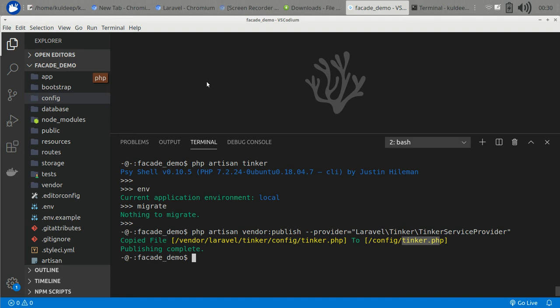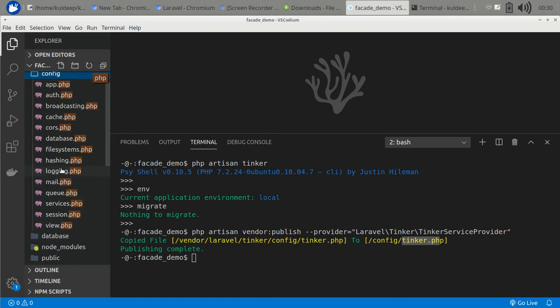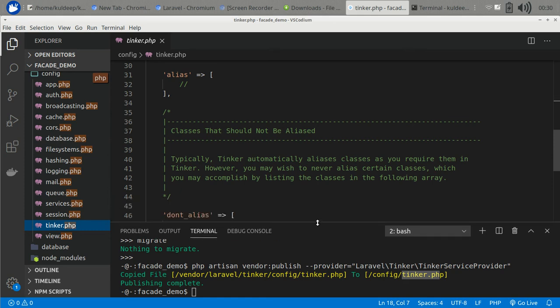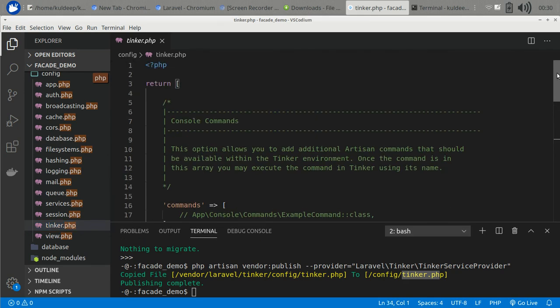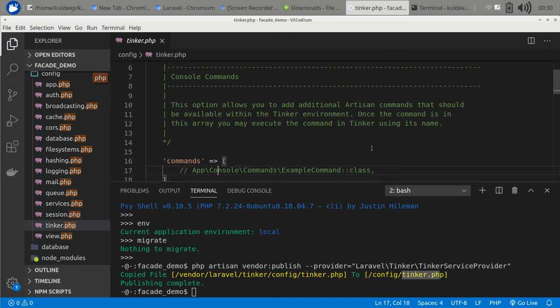So let's check out what is in that. If we go to the root config folder and refresh, there is a tinker.php file. In this php file there is a commands section where you can give your custom command to run in Tinker. Okay, or we can add more commands to run in Tinker.